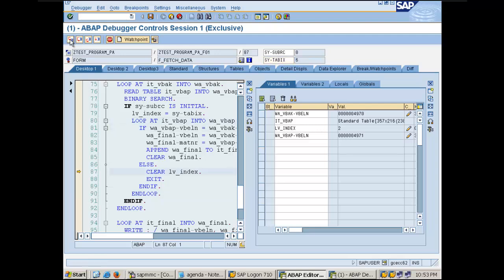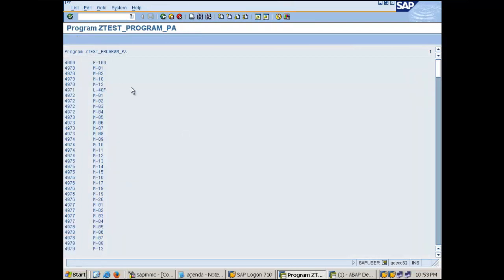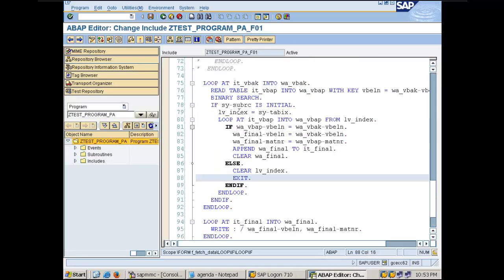So now it's not matching, so exit. This way, this loop inside loop will be faster than the earlier approach, and then I can just execute the report and I'll get that output. This is generally called the parallel cursor method, wherein loop inside loop is handled via a read statement.